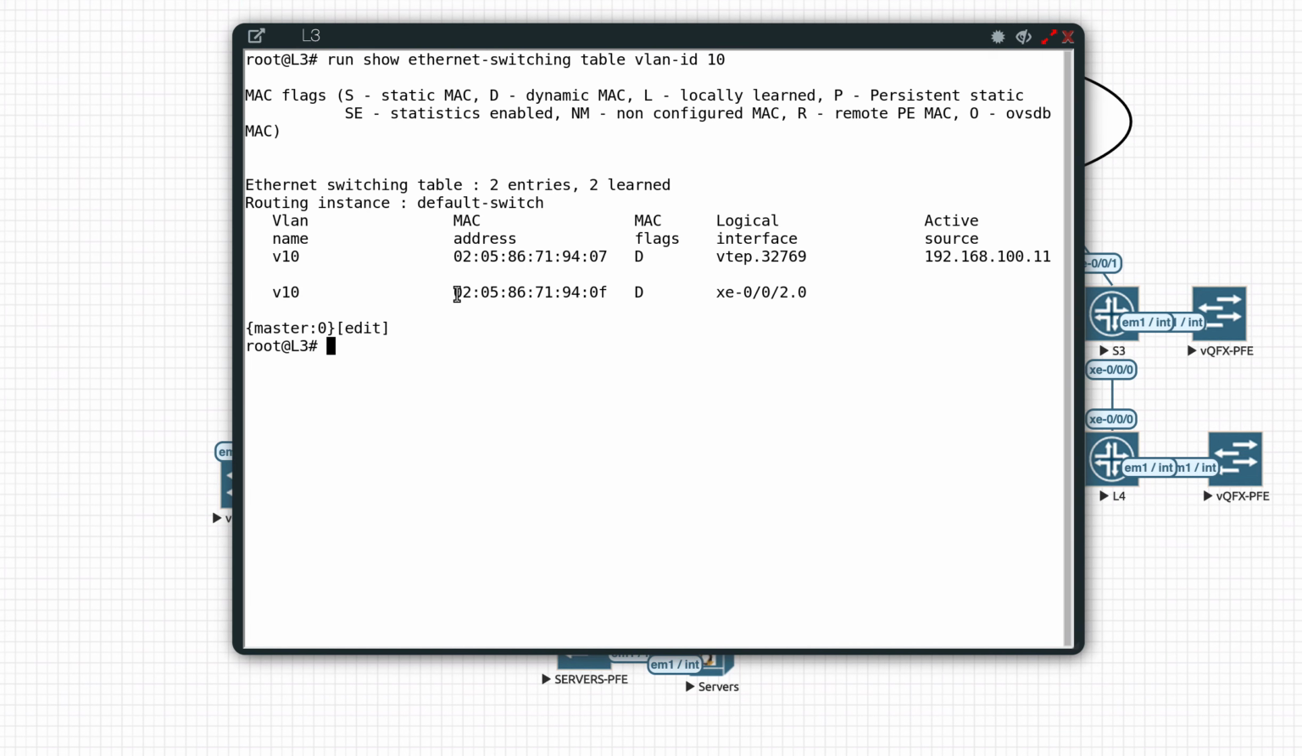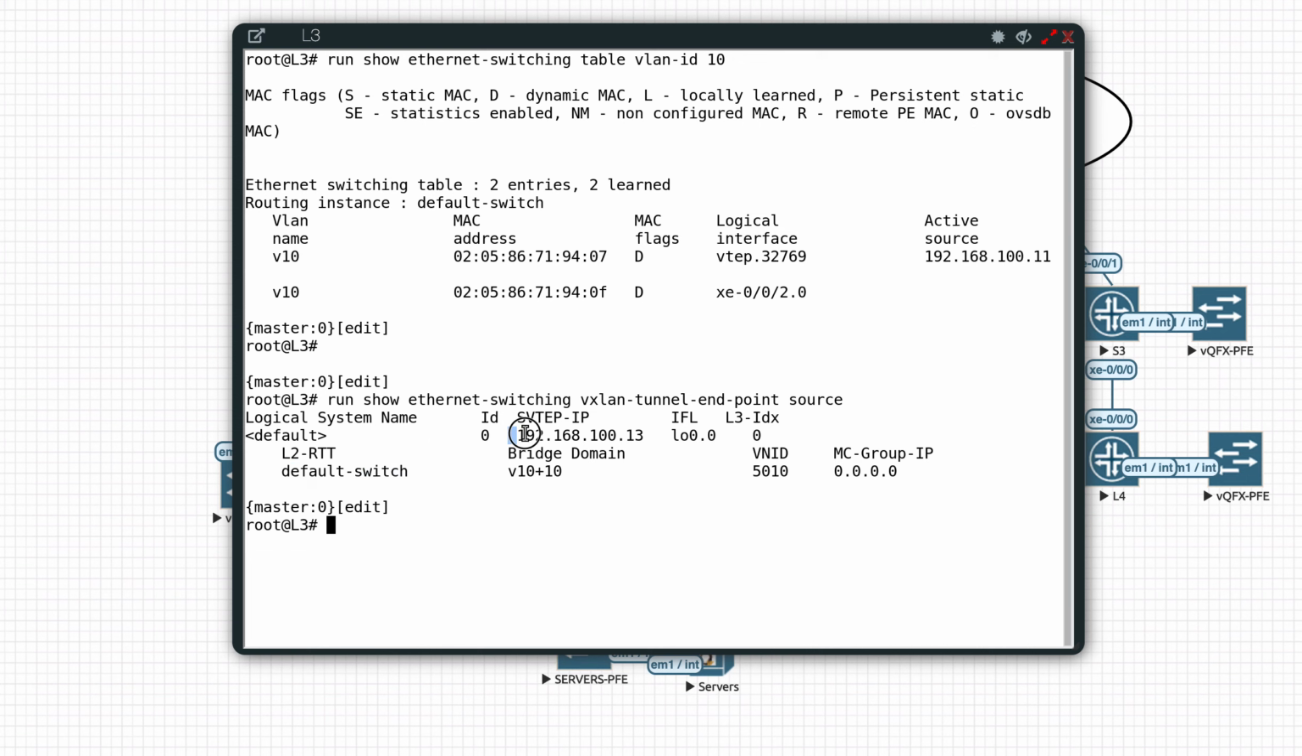And you have learned another MAC address on your XE002. And if you do another command, run show Ethernet switching VXLAN tunnel endpoint, what is the source? You are sourcing it. This is your source VTEP IP, this is your VNI ID, and this is your bridge domain, this is your VLAN name, and this is your VLAN ID. Okay.